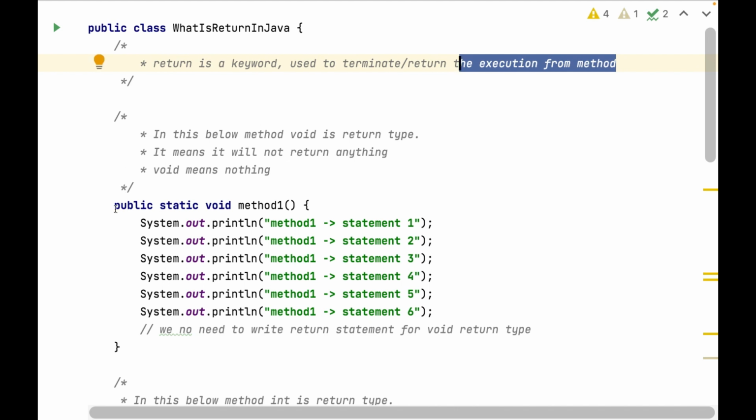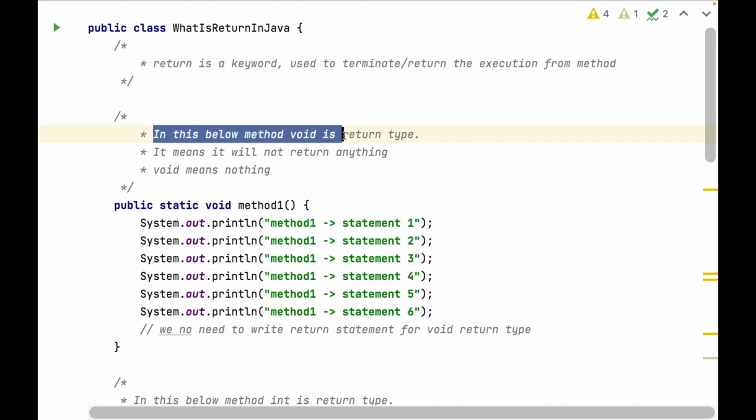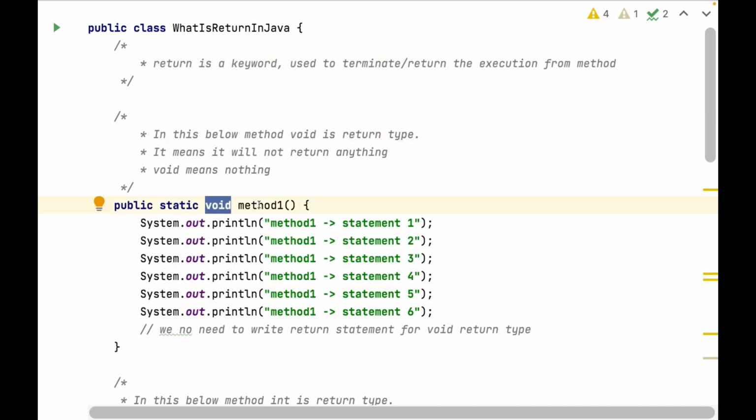So here I have written one method. In this below method, void is the return type. Just beside the method name, whatever we are writing here is the return type. It means it will not return anything. Void means nothing. So this method one will not return anything. So when a method is not returning anything, we need not specify a return statement.